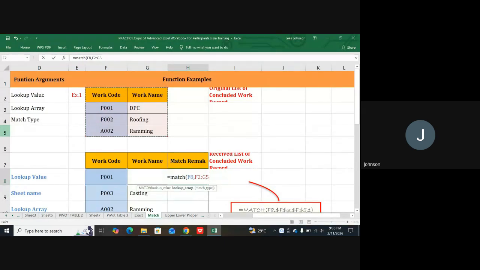We put a comma. The next thing we want to do is lock this. Let's lock the data range first. So I come here, I press F4. F4 locks it. I come here again, I press F4. F4 also locks it. So the next thing you want to do is that you put a comma.